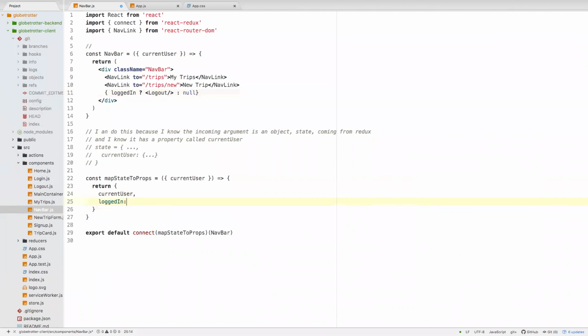Howard, could I ask you another question? Yep. That logged in ternary. Yep. Where's the link? You mean here? No, below, up near div.